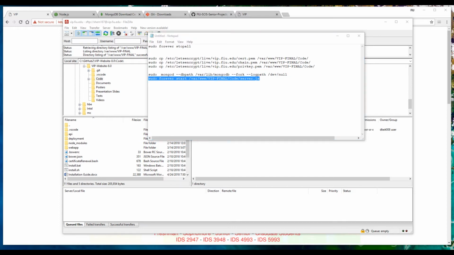Also, I would like to mention that there is a more detailed document explaining the whole installation process that you can refer to if you have any questions.